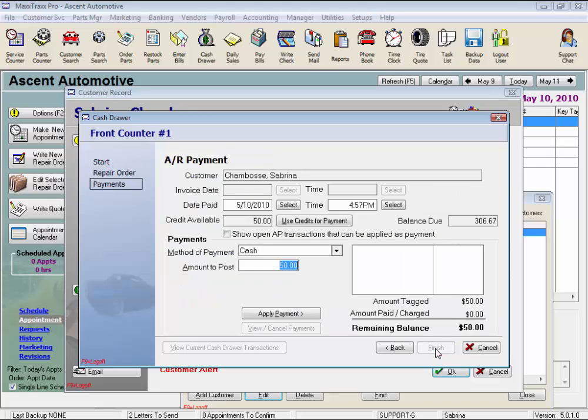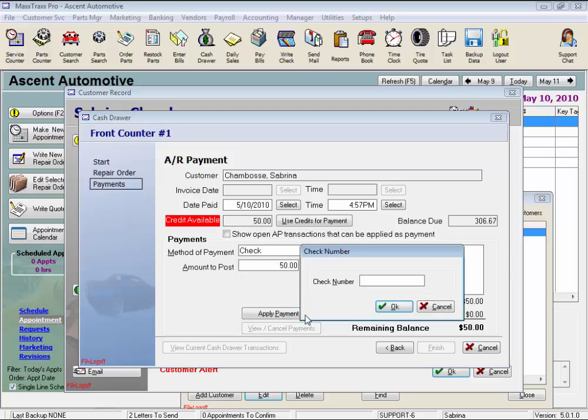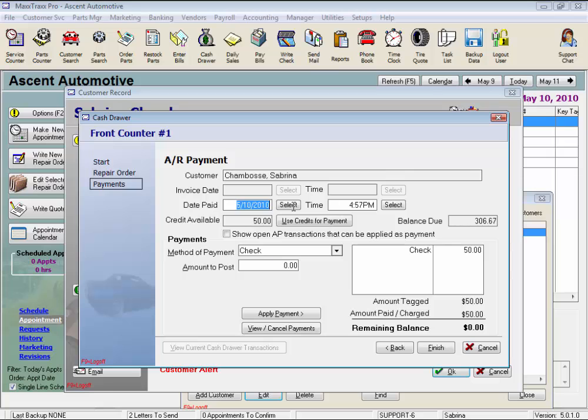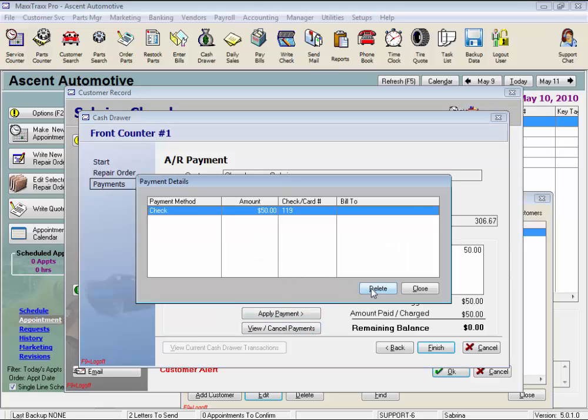Click Next and we select the method of payment we're going to use, and it's a check. And yet another reminder, we have a credit available to use, but we're going to click Apply Payment, and it's going to ask us for a check number since we're paying by check. Now we can change the date paid if it says we actually deposited this check the day before, or we could cancel this payment by clicking here and selecting Delete.